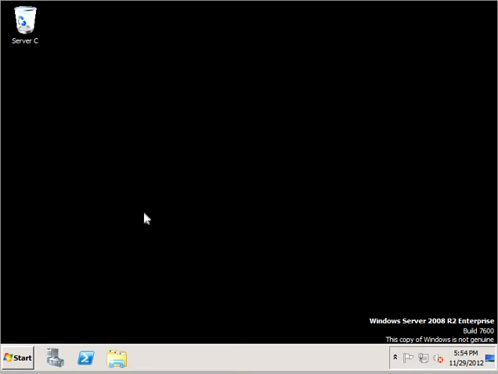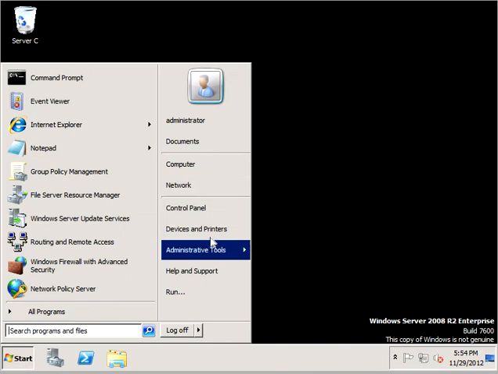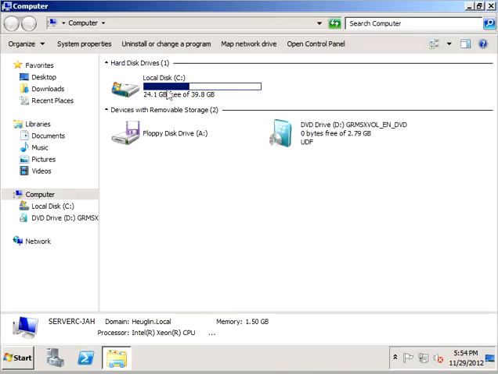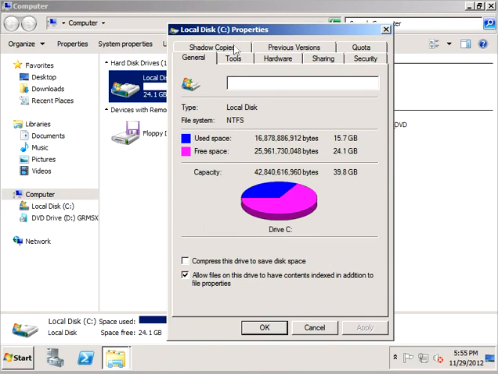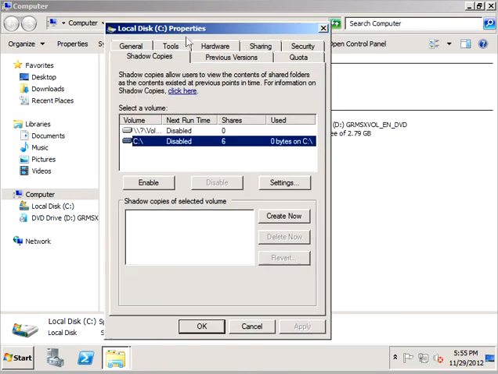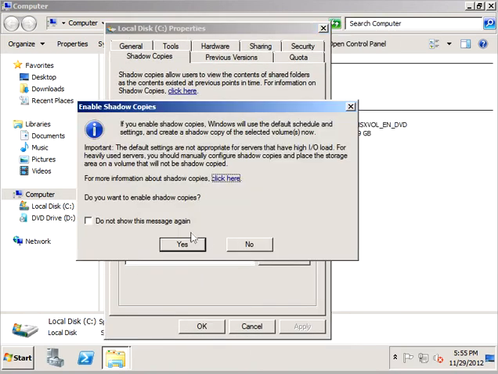All right, in this video demonstration, we're going to play around with shadow copies, and I'm on server C, and we're going to implement shadow copies for server C. I'm going to go into Computer, right-click on server C, go to the Properties, go to my Shadow Copies tab, and we are going to enable shadow copies.